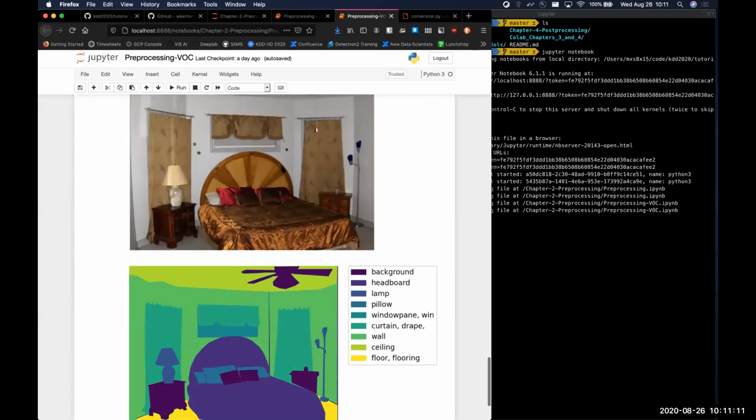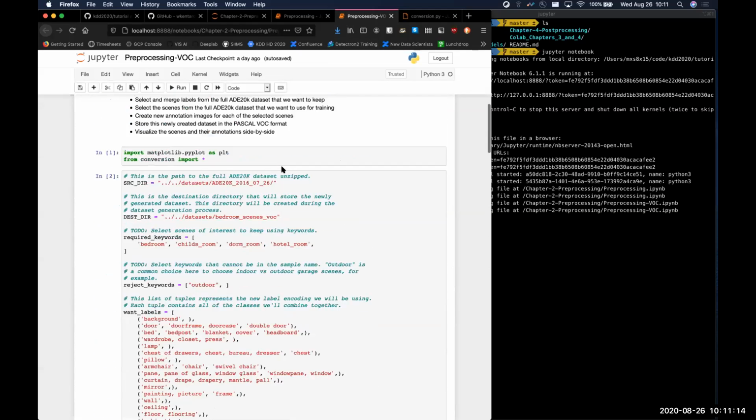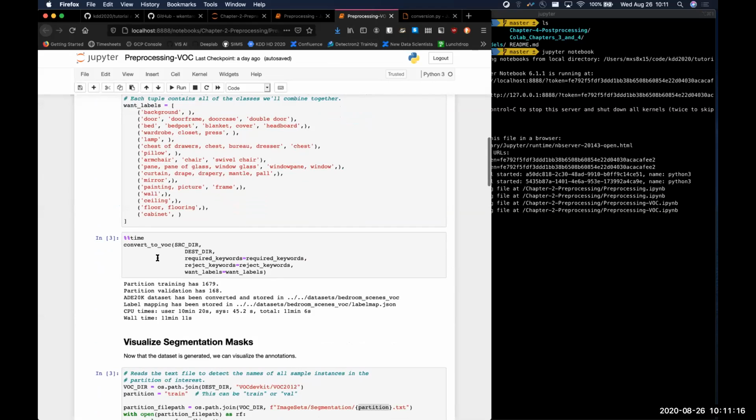So if you look at the output here, you'll see quite a lot. And again, I didn't run this right now, but if you run this, you'll get the exact same results. So it'll tell you where the dataset has been stored. It'll tell you how many instances were in the training and validation partition. So you'll see it's not a lot relative to the size of the AD20K dataset, which has around 20K samples. And that's good because we want to only keep the sample of the scenes that are relevant to us and only the classes that are relevant to us. And this label mapping is stored here.